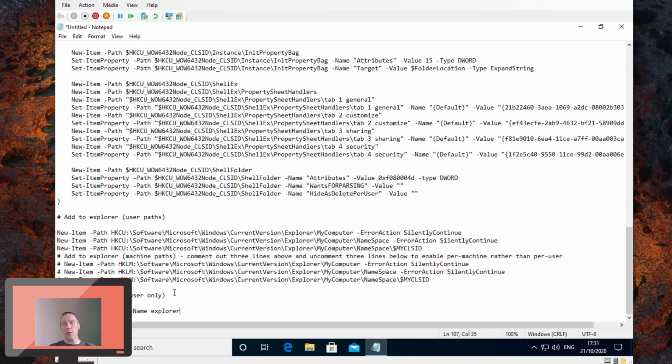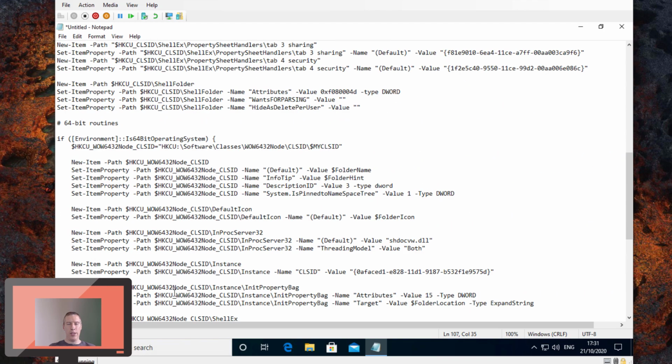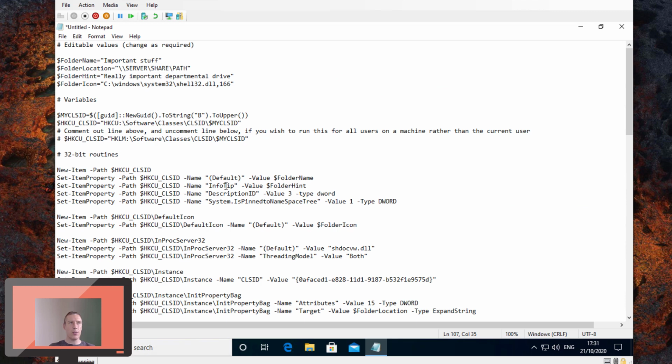If we just run Notepad, which will do as my PowerShell editor of choice for the moment, and just paste all of that in there. There are some things commented out in this PowerShell script. They're discussed in the article, not going to do it here. But right at the top we have the editable stuff. So folder name, let's just say this is my network drive replacement. The location, we're going to use the same path we used before to map to, just for our testing. Folder hints, yeah, put that in there.